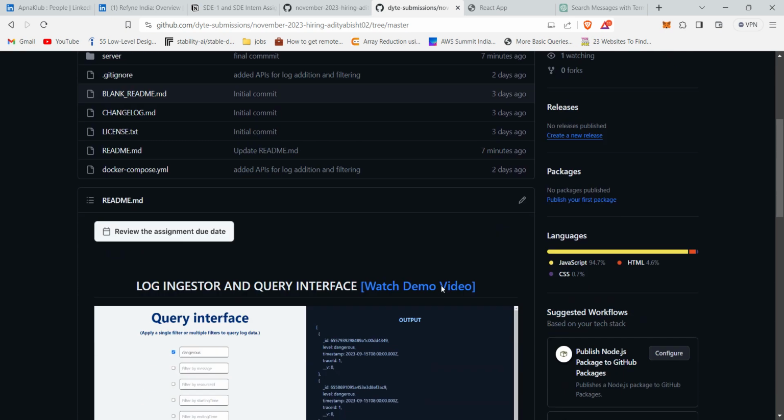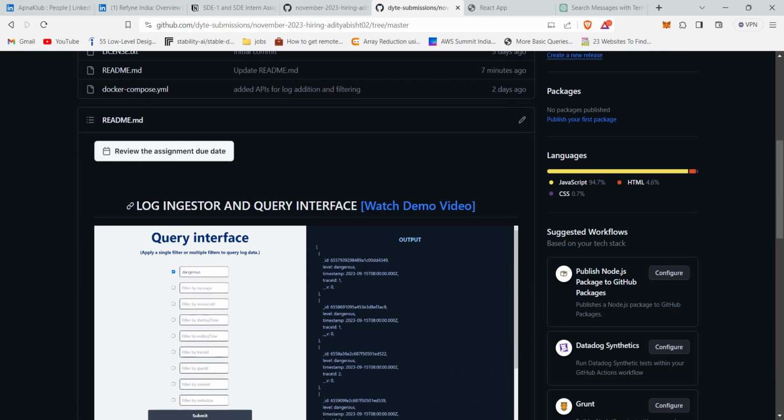So we had to build a log ingester and query interface. The log ingester had to accept logs on port 3000. My APIs are running right now. This is a sample log. If I send this log, it's going to get entered into the database. I'm going to send this a couple of times. So the logs are getting saved in the database.